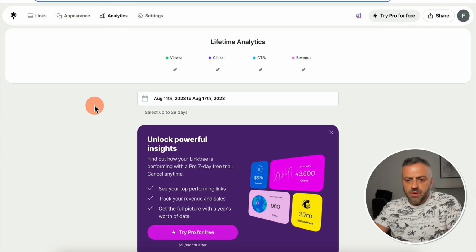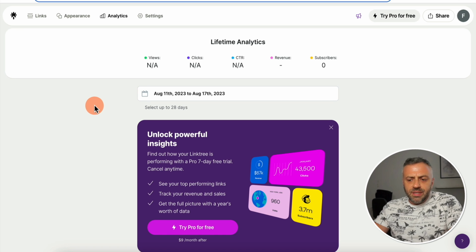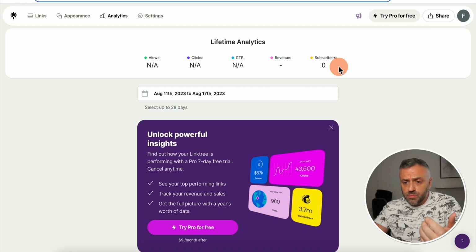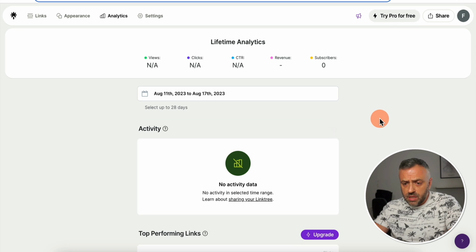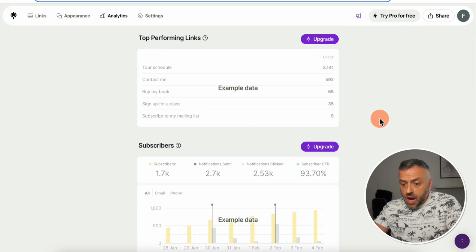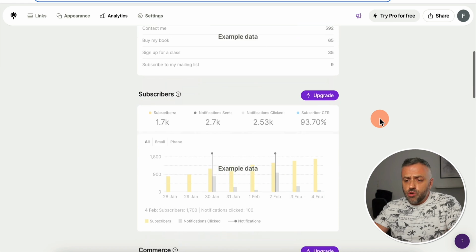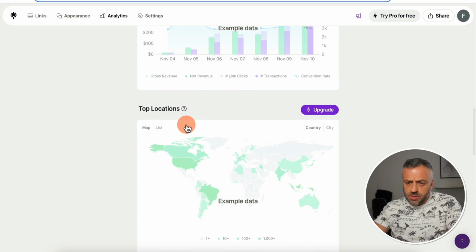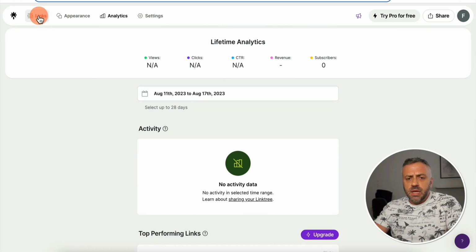But another thing that I can do is I can go to analytics right here and I can get a deeper understanding of what exactly is happening with my link. So I have views, I have clicks, I have CTR, which is the click-through rate. I also have revenue, subscribers, etc., etc. So there's a lot of things that I can track. There's a lot of information that's available to me in terms of what's happening with the links. There's also geographic information and stuff like that.